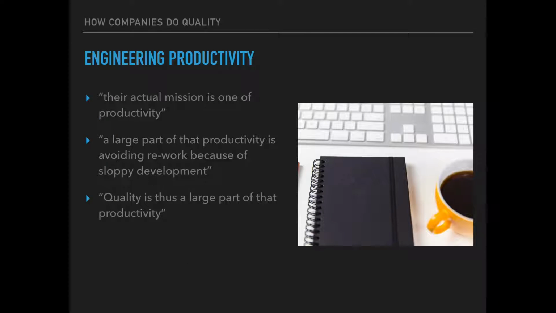This is another interesting thing, and this is from Google again. Their test team, along with some other teams, are under the umbrella of engineering productivity, which I really liked, where the tester's job isn't making quality, but increasing the productivity of the engineers to help them develop and be more productive. And here are some quotes from the book talking about software engineering test, I believe. Their actual mission is one of productivity. A large part of productivity is avoiding rework because of sloppy development. And so quality is a large part of that productivity.